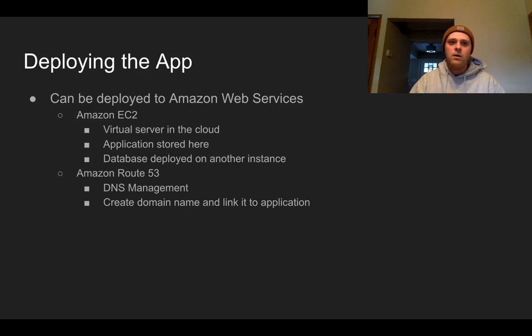Now, the last part, talking about deploying the application. I'd say the best way to do it is using Amazon Web Services, using an Amazon EC2 virtual server instance. You can essentially place your application in one instance and your database in another, and then using Amazon Route 53, you can manage your DNS and create a domain name to be linked to your application. And that is essentially how you'd be able to make a modern web application.